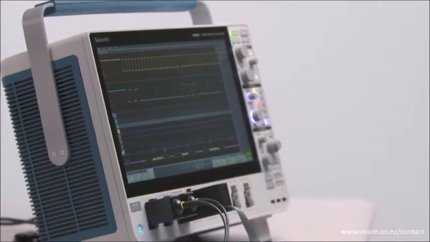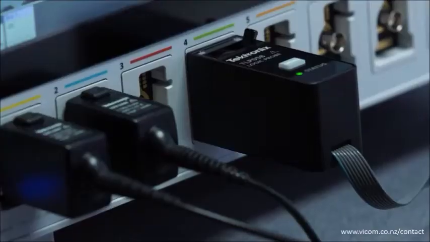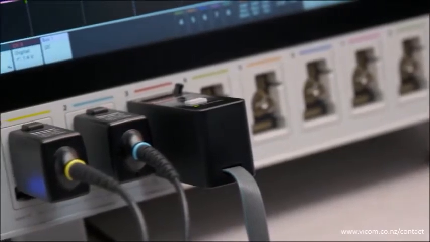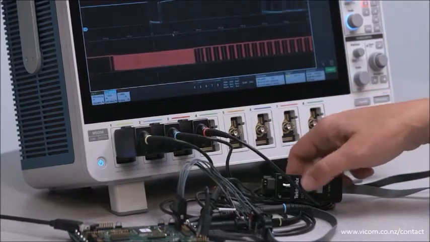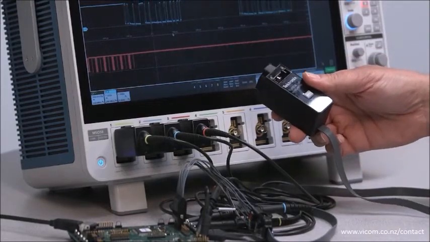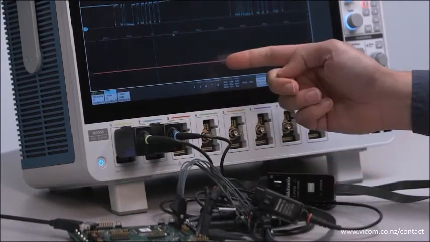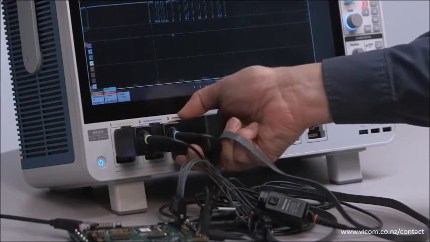The 5-series represents a fundamental shift in mixed signal oscilloscopes. Flex channel technology enables each input to be a single, high-resolution analog channel, or 8 digital channels. Simply plug a Tektronix logic probe into any available input to convert that input from a single analog channel to 8 digital channels.